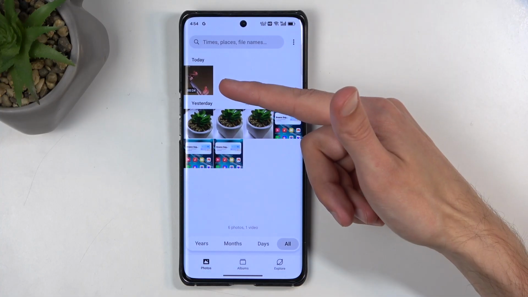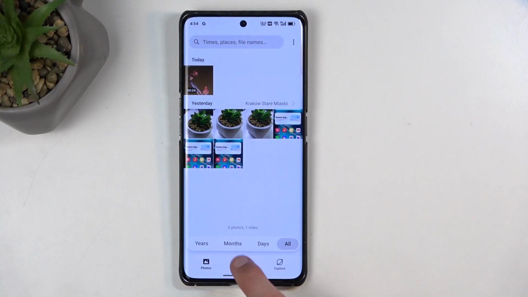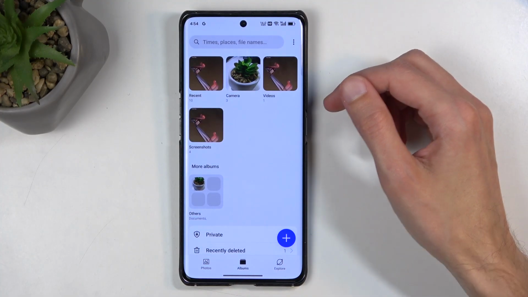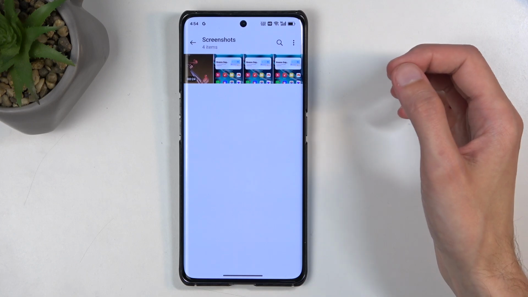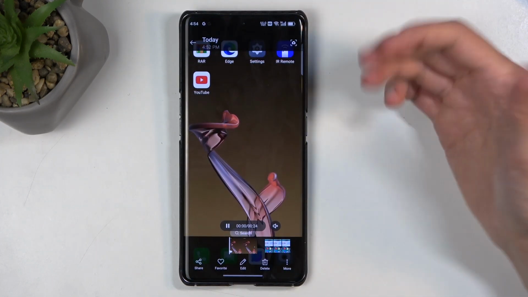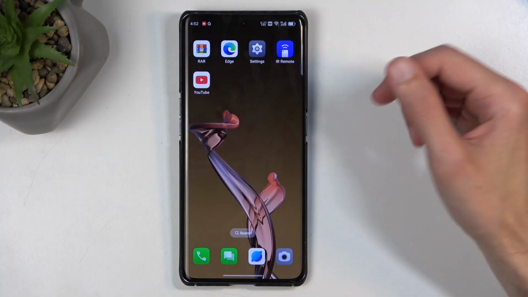So you can see our captured screen recording is visible right here at the top, but you also should be able to find it under albums, and videos is one, and screenshots is the other one, which makes it a little bit easier to find it down the line. So there we go.